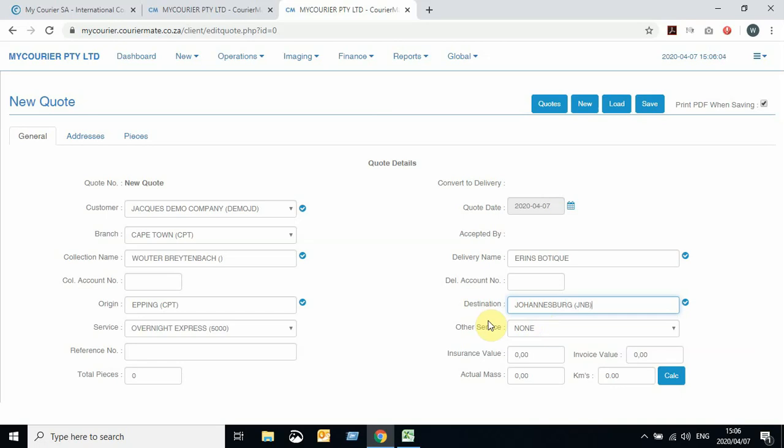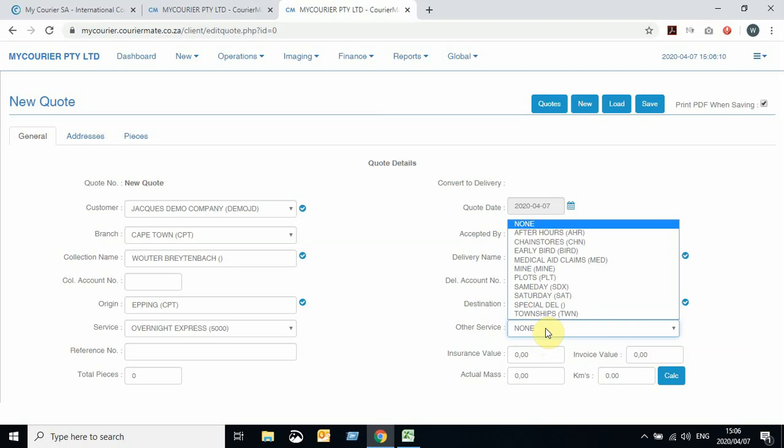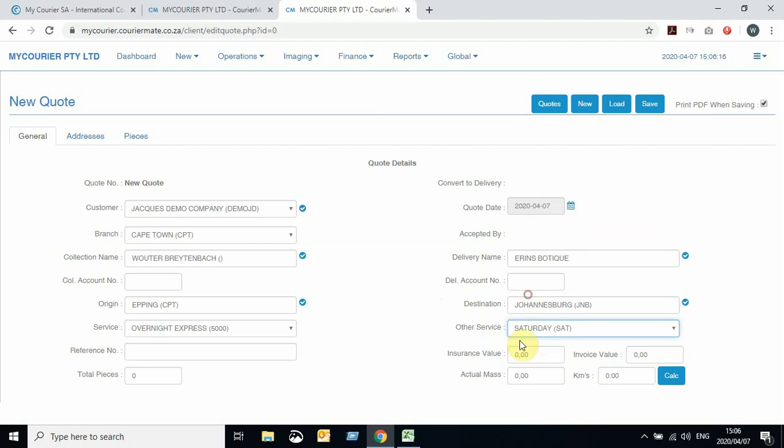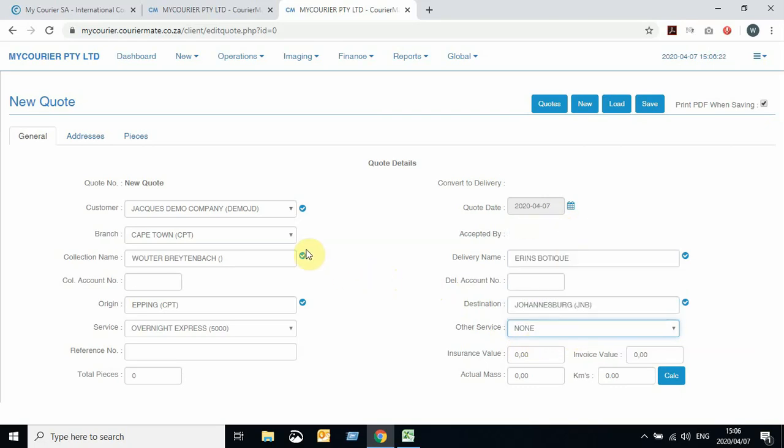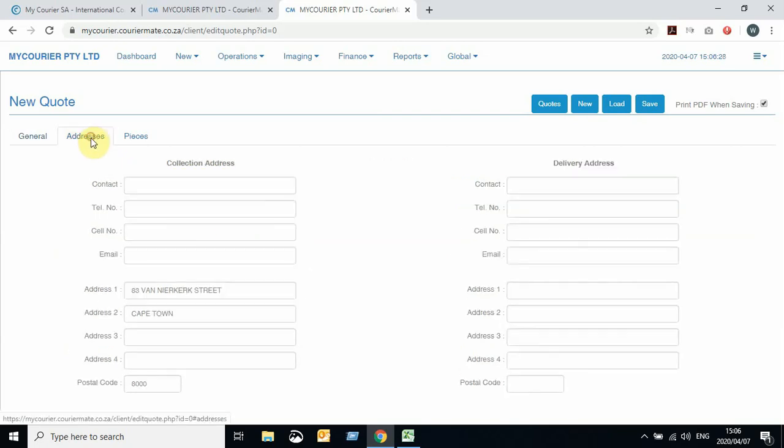You can select an other service, but the other service will add additional charges to your quote. So should you wish to have the parcel delivered on a Saturday, you can select the Saturday service, but this, like mentioned, will increase the value of the quote, seeing as there are additional charges for a Saturday delivery. So now we can navigate to our addresses tab.